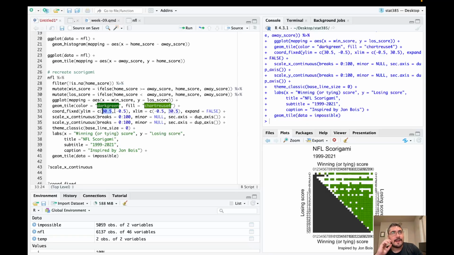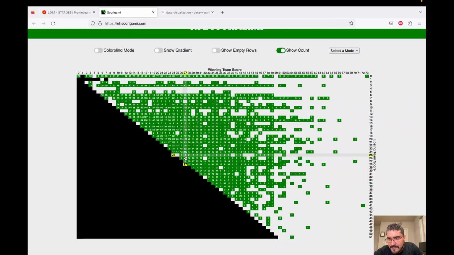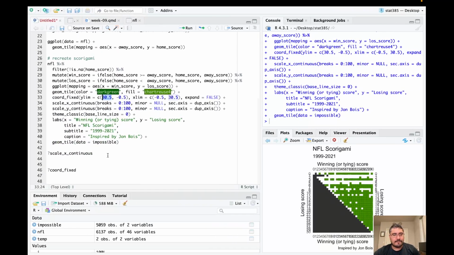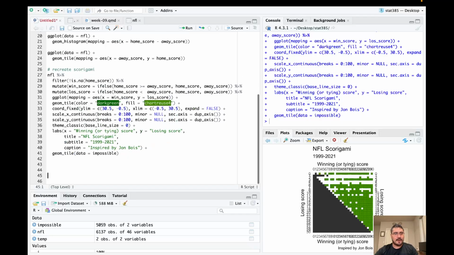We want to get the maximum winning score and the maximum losing score in this data set. Okay, so this could be a summarize command, right? Sorry, I said summary, I meant summarize. Okay, so let's go down.